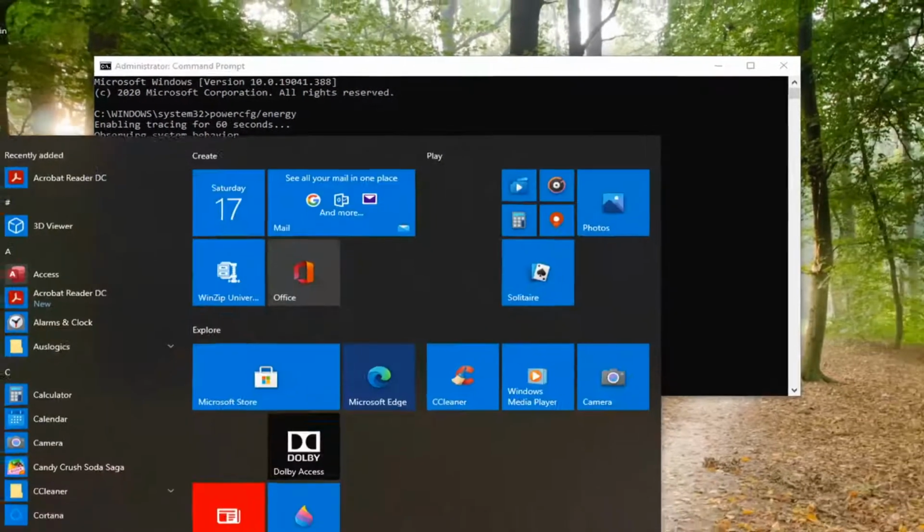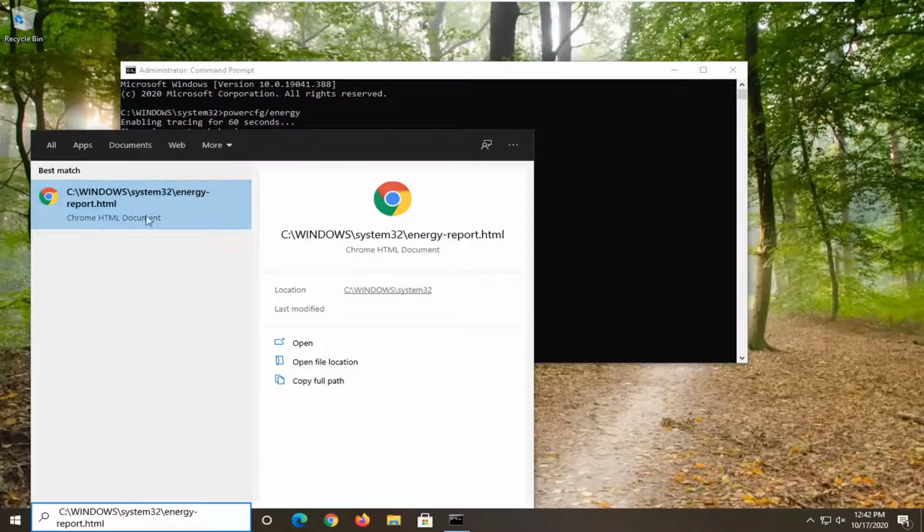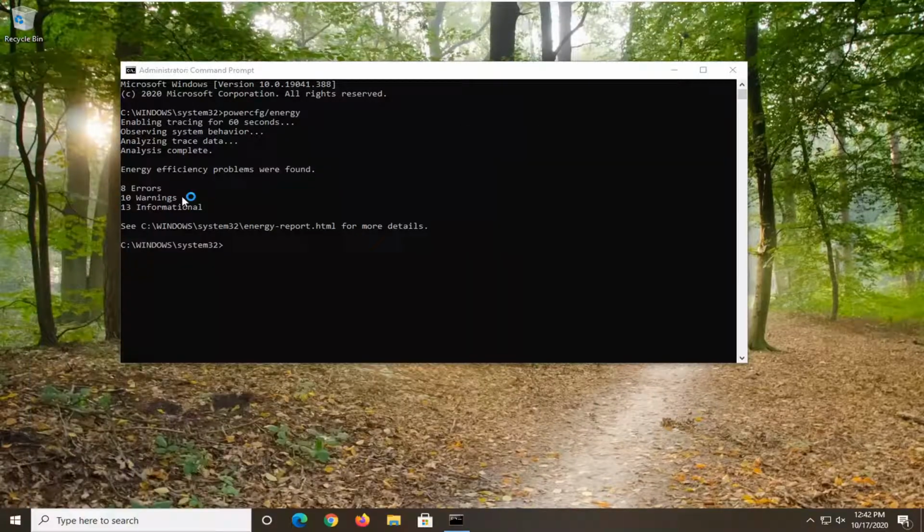Then I'm going to go to the start menu and paste it right in. It's going to open up a Chrome HTML document. I have Chrome as my default browser, which is why it's opening up in Chrome. If it was something else, that's fine too, but we're just going to let it load up here.